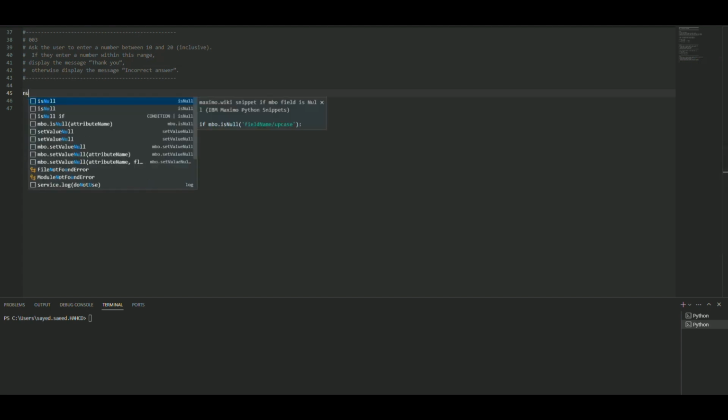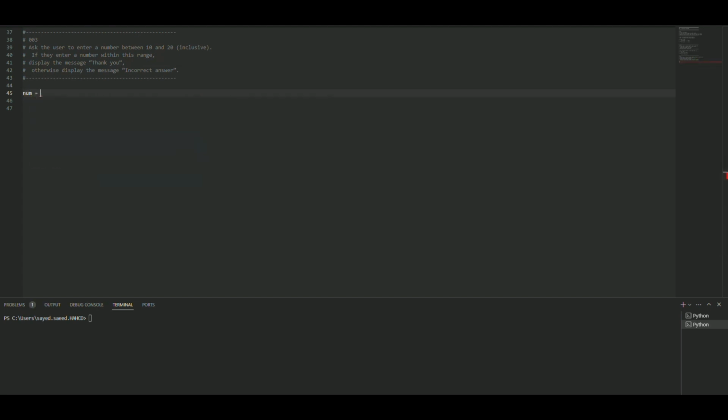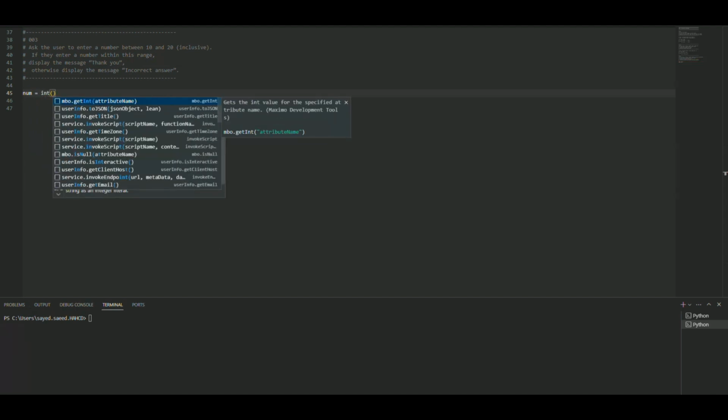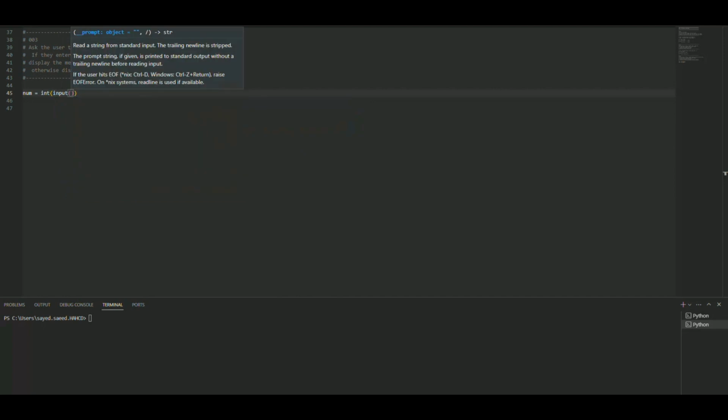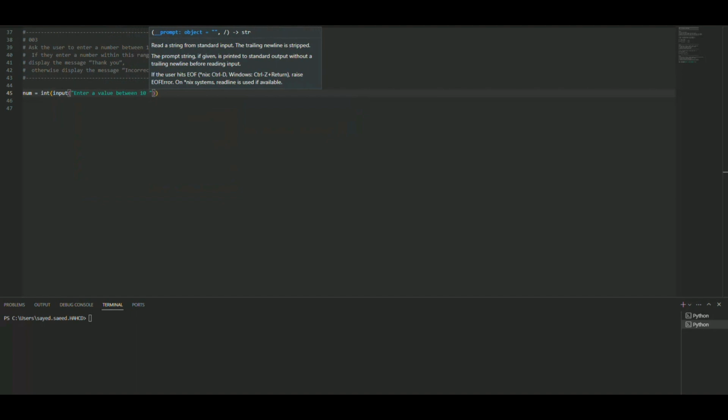So we will take an input from the user. Don't forget to cast it to int. Input: enter a value between 10 and 20.